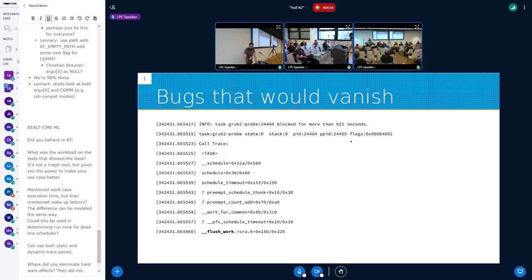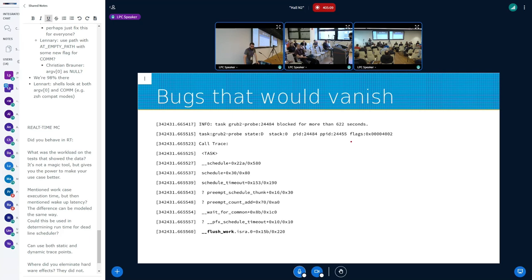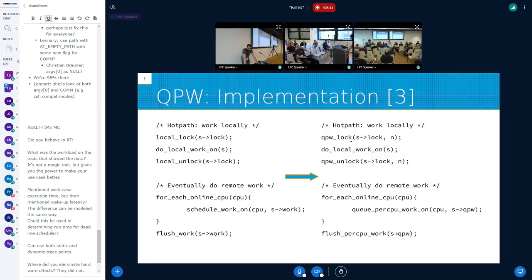So it would make some bugs vanish, such as this one, where the CPU was very busy and for some reason the flush work got stuck. Since the flush work in this implementation does basically nothing, this kind of bug would just go away. The implementation of this is replacing, for the first example, local lock with QPW lock, and schedule work on or queue work on with queue per CPU work on.